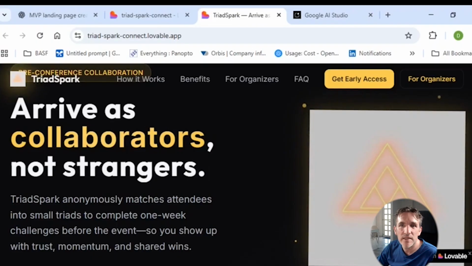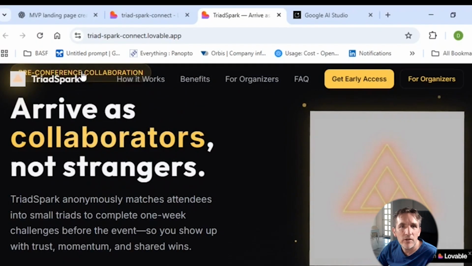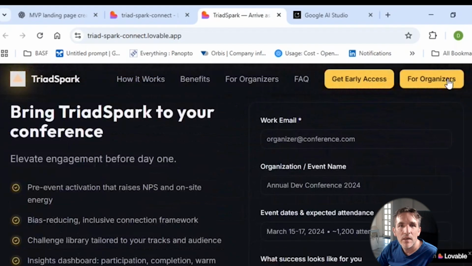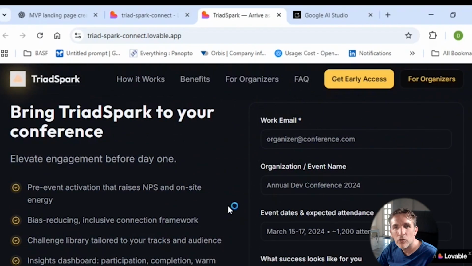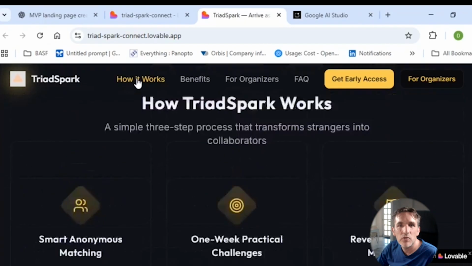And here we can see already a website. Okay, we need some improvement here. But overall, we have here for organizers, get early access. Let me click on that. Okay, then we can go to information for organizers. That seems to work. Get early access. Here you have the typical fields to fill in. So this all seems to work already.